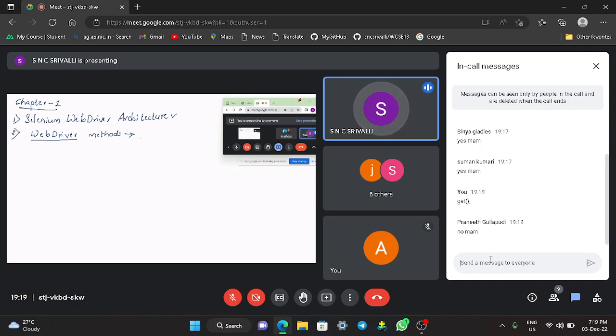If they ask you to explain WebDriver methods, give a one-line description of each method. Like get is to navigate to the application. Then get current URL gets the URL of the current web page. Get title gets the current title of the web page. Like that, you can give a one-line description. Get window handle, why is it used? In order to get the parent window address. Get window handles is used to get the parent and child window addresses.